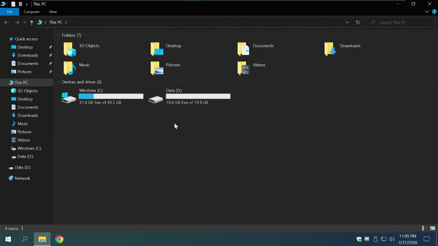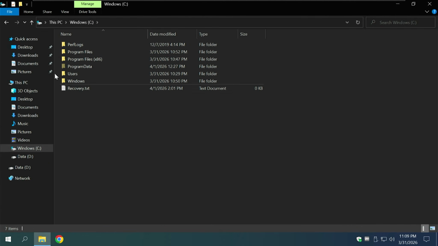Hello everyone. Today I will guide you on how to clone a partition to a new drive without using third-party software. You can see that I now have two partitions on one hard drive, C for Windows and D for data.